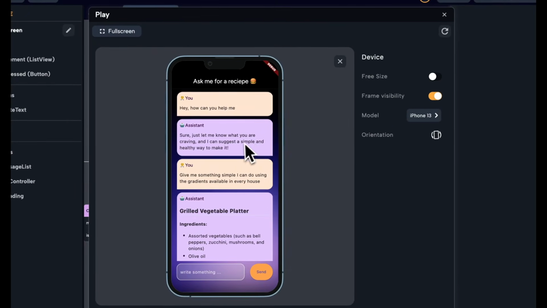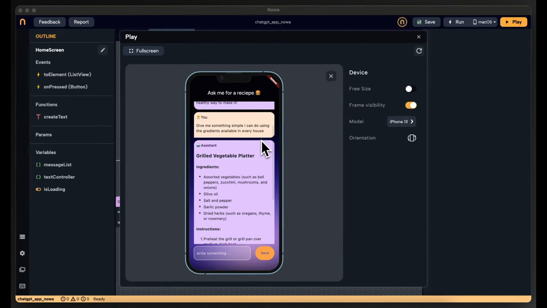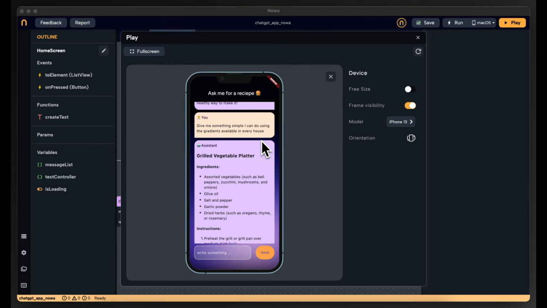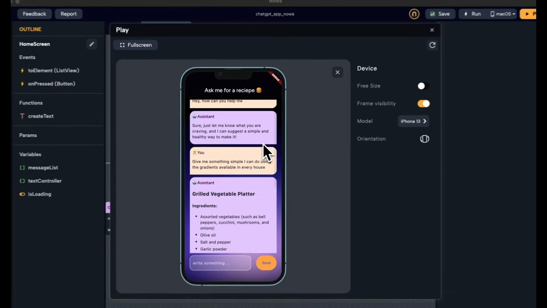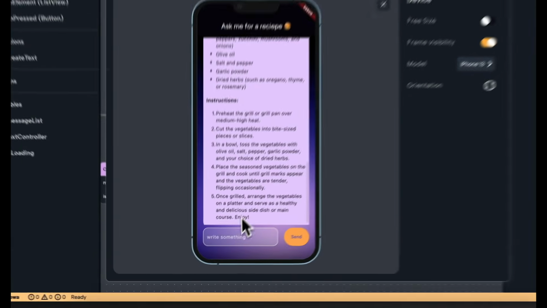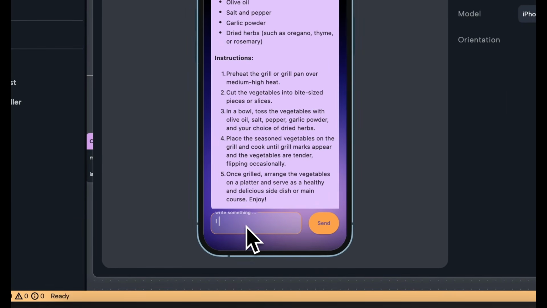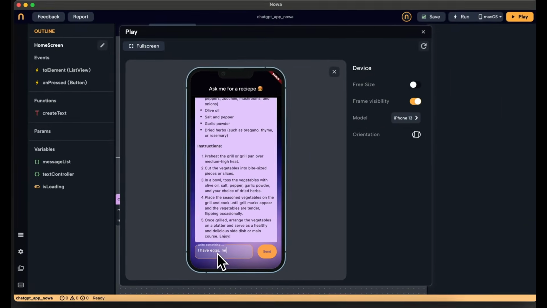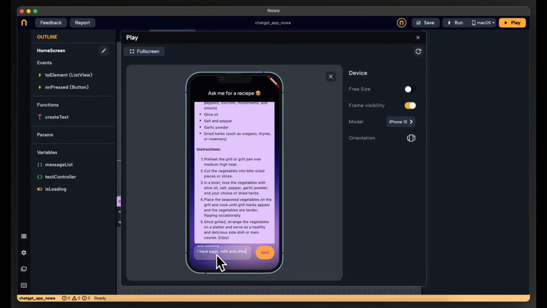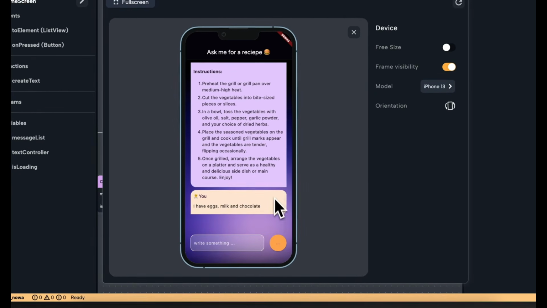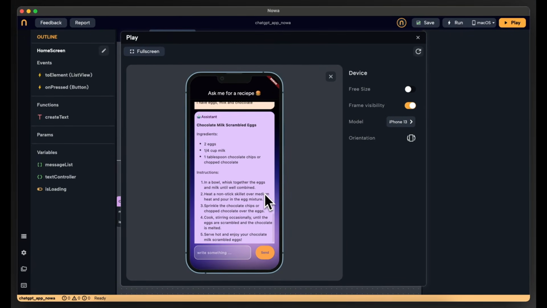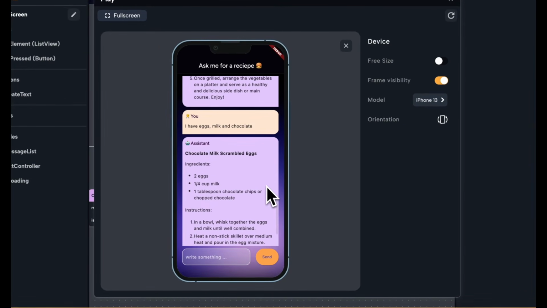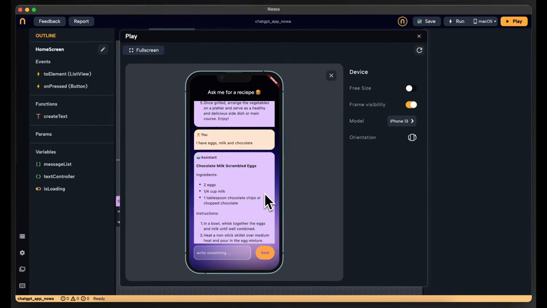So this is a 100% customized AI chatbot that uses ChatGPT to give me healthy and simple desserts according to the ingredients I have. So if I type here, I have eggs, milk, and chocolate, and I send it, then the response will be a simple recipe. So let's see how to build this app from scratch without a single line of code using Nowa.